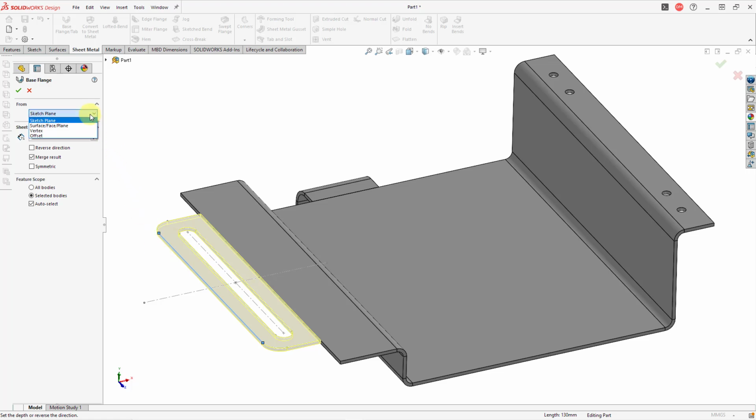Here we have a drop-down list for where we can specify the start, whether it's the sketch plane, surface, face plane, vertex, or offset. And we have our sheet metal parameters. The thickness is grayed out because it is taking the thickness from the part.